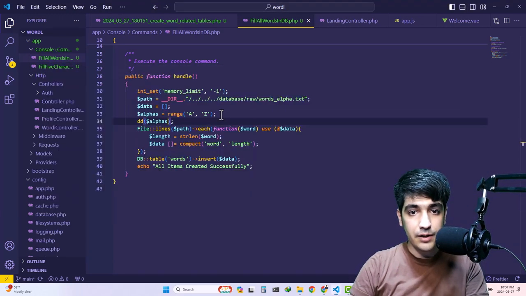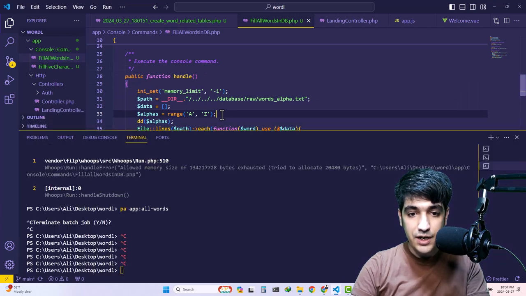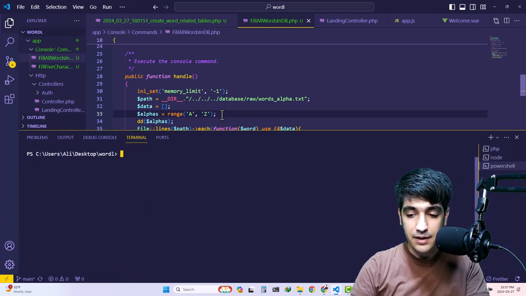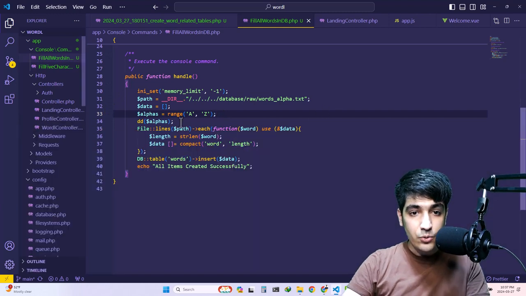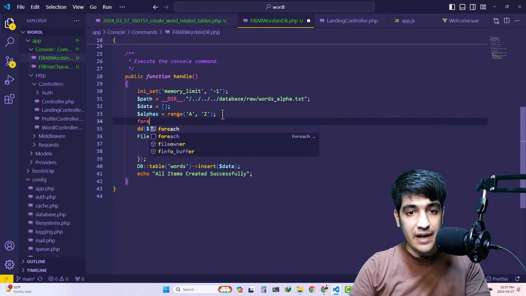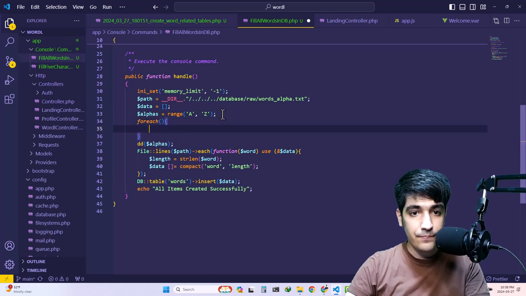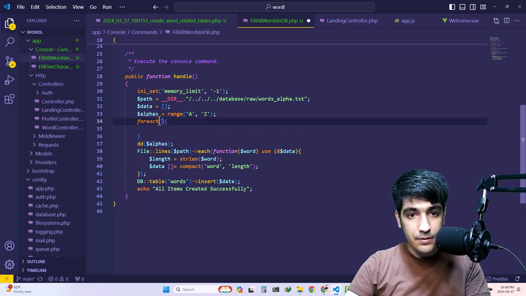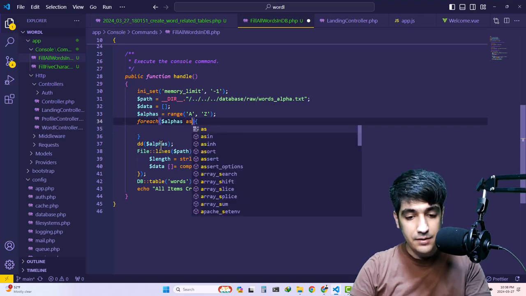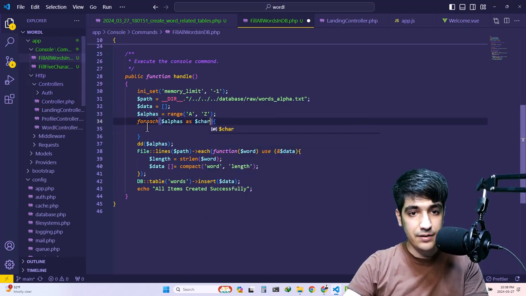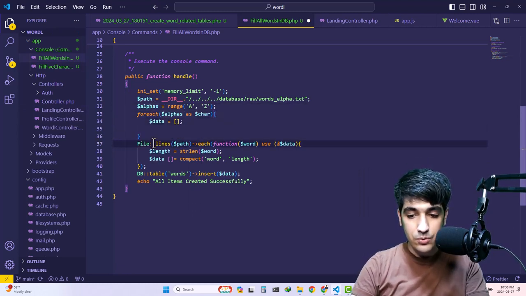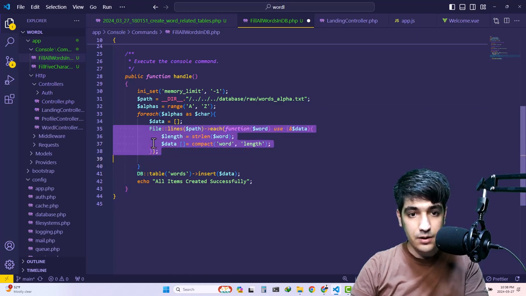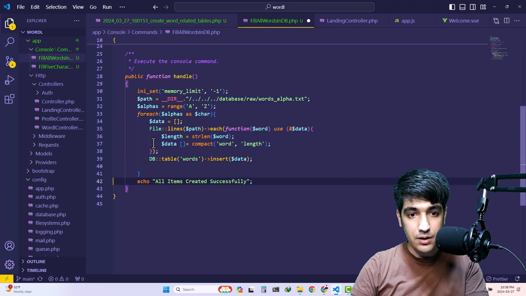And so here let's hit Control J again and say CLS, clean that and run this thing. And you can see, yeah, we have all the characters that we wanted. Okay, so now we can actually loop through these alphas. We can say for each alpha as char, so as a character, and we are going to create these things here. We are going to move them inside this thing here, and here, and here, things like that.